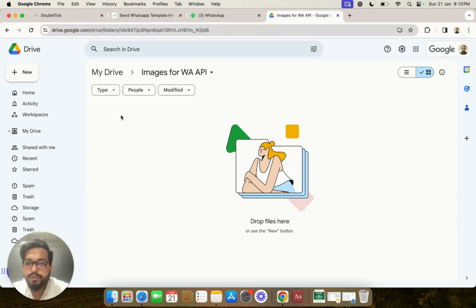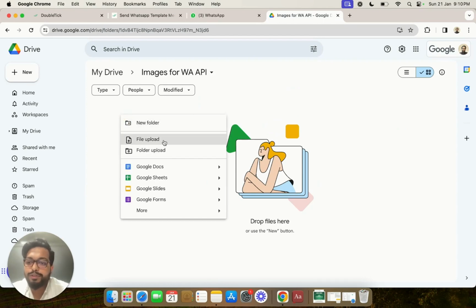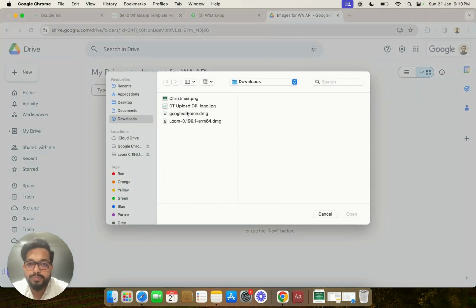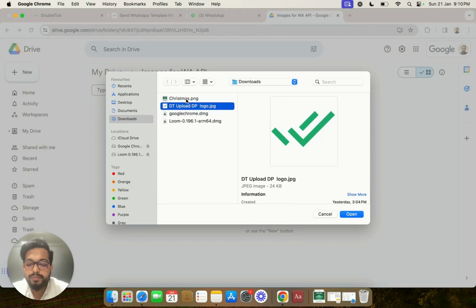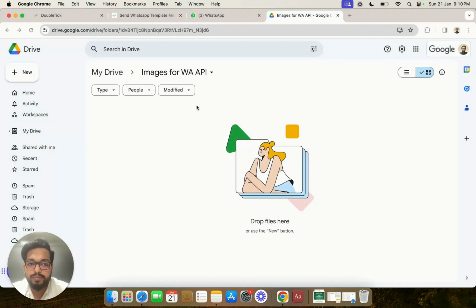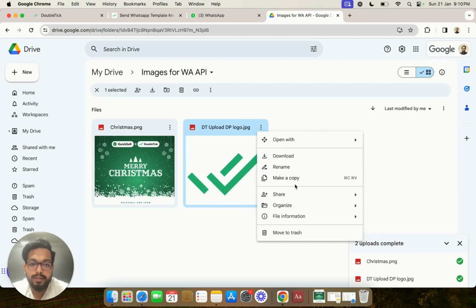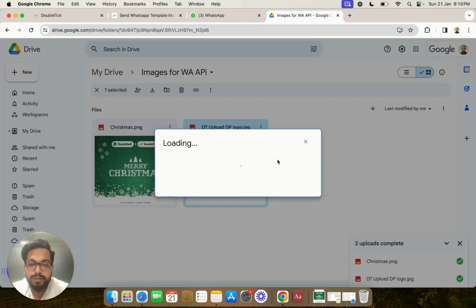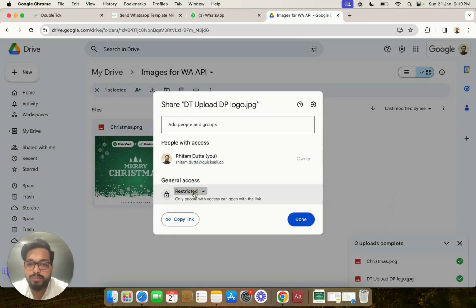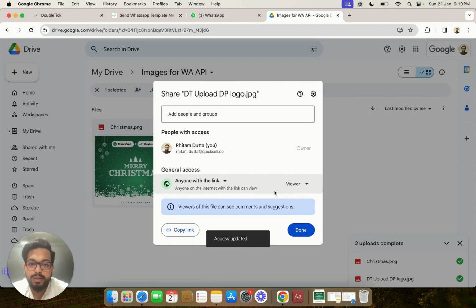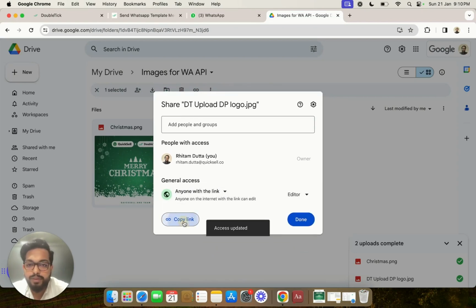And on our drive, we are going to upload a couple of images and create some media links. Once the media is uploaded, we need to ensure that we are changing the accessibility permissions. For that, we are going to click on the share icon and click on the share button to ensure that this image is publicly accessible, by removing the restriction and making it anyone with the link being an editor. We are going to copy this link.